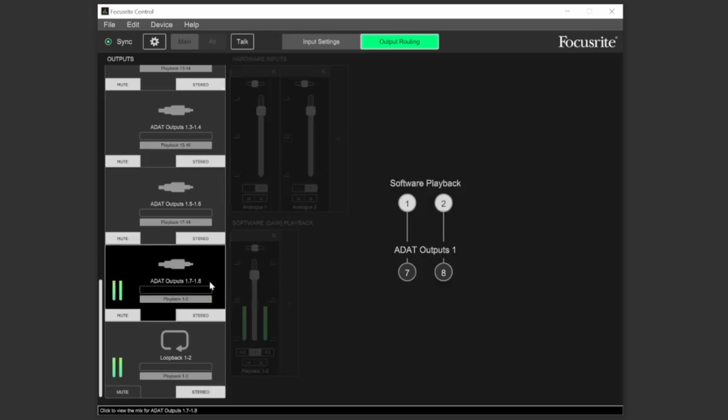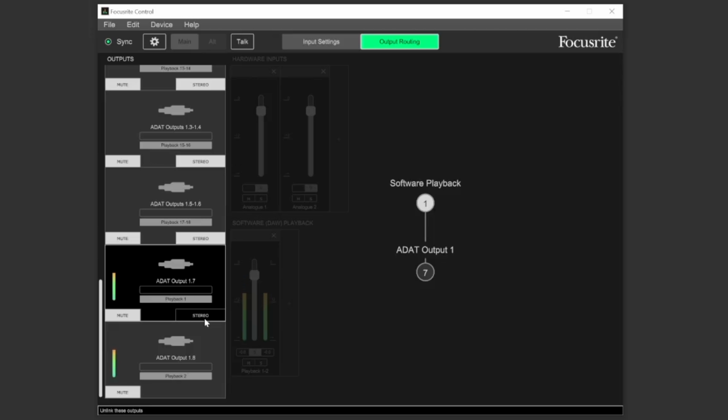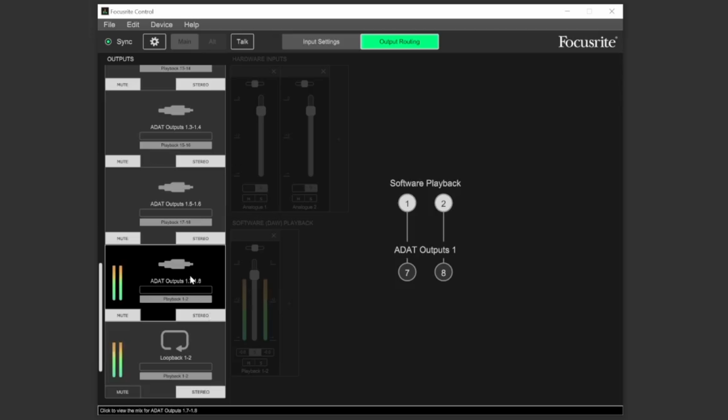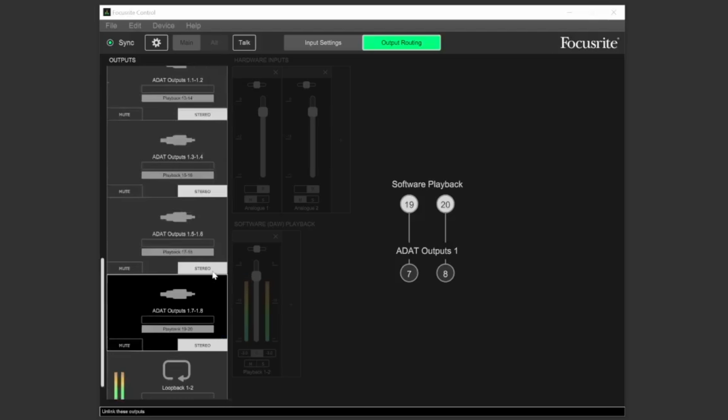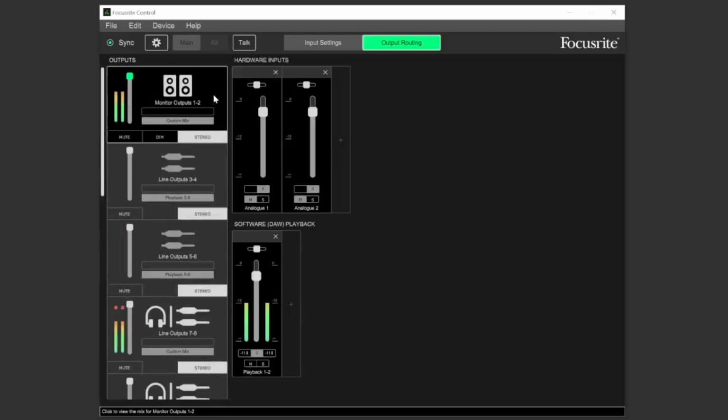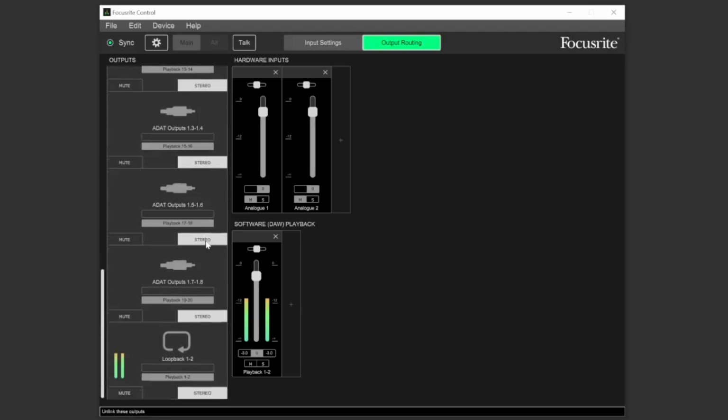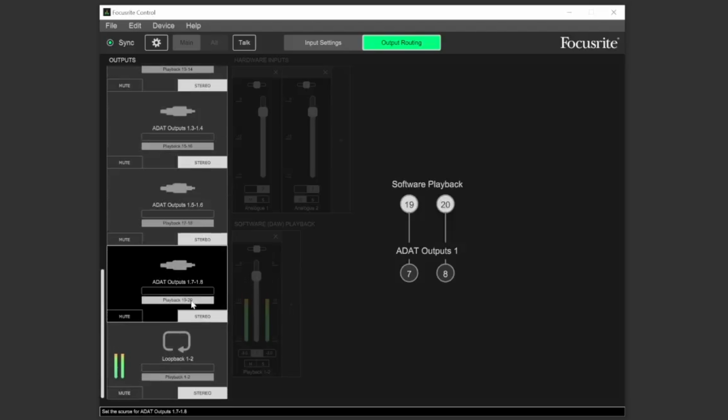If I wanted to use each ADAT output channel separately, I could toggle this stereo button. In this case, I want to use these outputs as a stereo pair, so I'll leave the stereo button engaged. As you can see, by default, monitor outputs 1 and 2 is set to send playback 1 and 2 out of the analog outputs on the back of the audio interface. If I want to switch that to the ADAT outputs, I'll simply go down to the ADAT 1.7 and 1.8 on this list, select the input, and set it to playback 1 and 2.